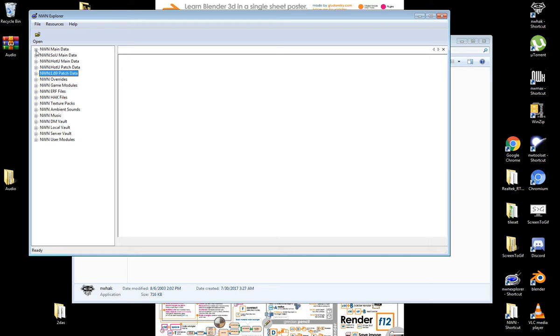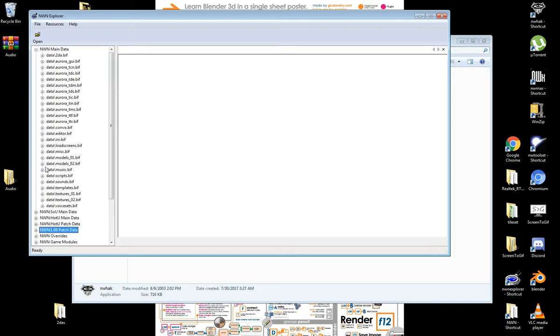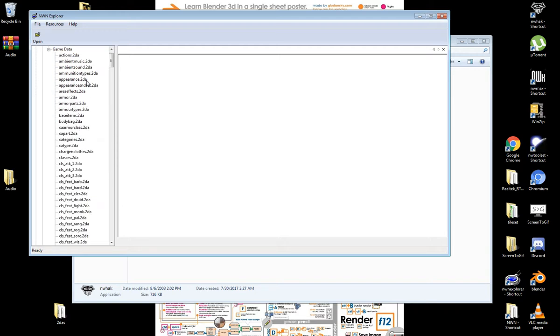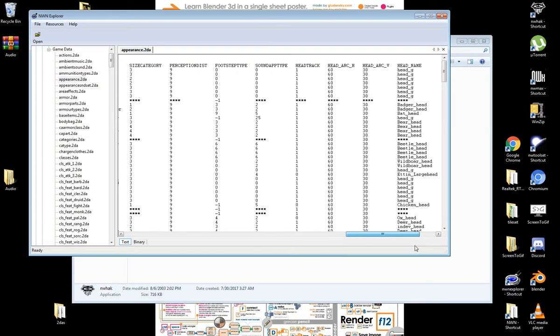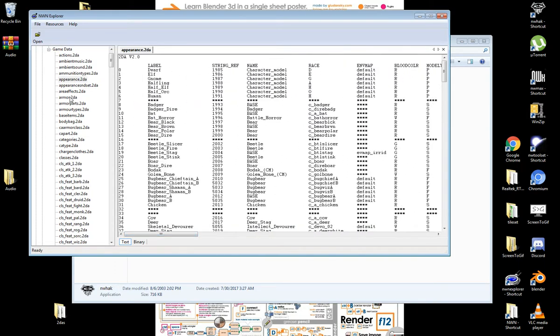But if you click on any of these, it'll come down. So you see, these are 2DAs. 2DAs have to do with game stuff. So say appearance. You have a badger, and it says what model it's calling for. There's a lot more information under there, but not all 2DAs have that much information.